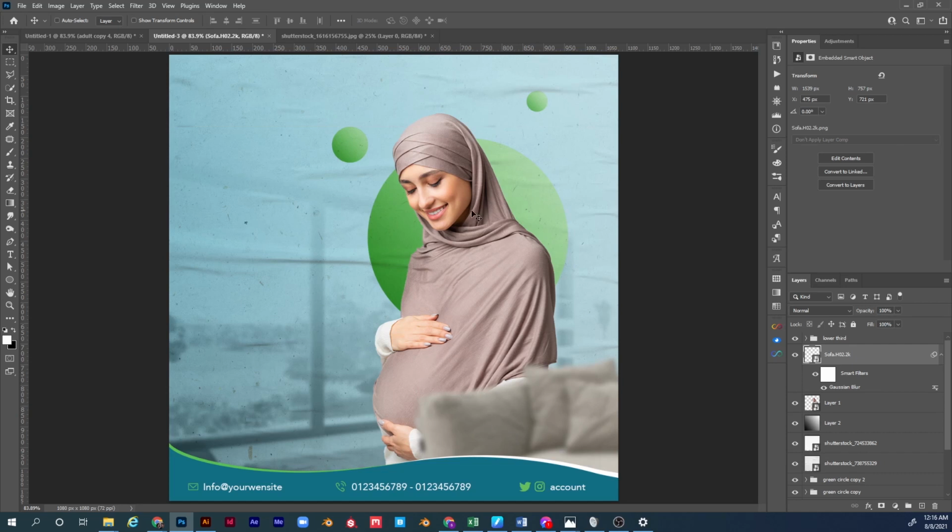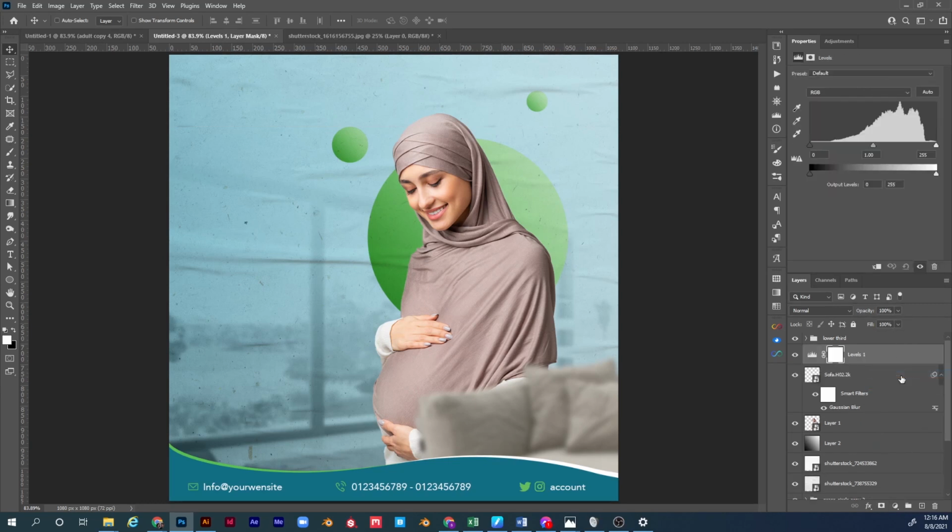It's not looking good with the whole image. We can make it a little bit darker. How can we do this? There are multiple ways, but the best way I prefer is to add a levels filter. Click here and choose levels, and again hold Alt and create a clipping mask so it affects only this layer. Let's drag it down a bit to make it darker. Yes, it's a little bit not noticeable.